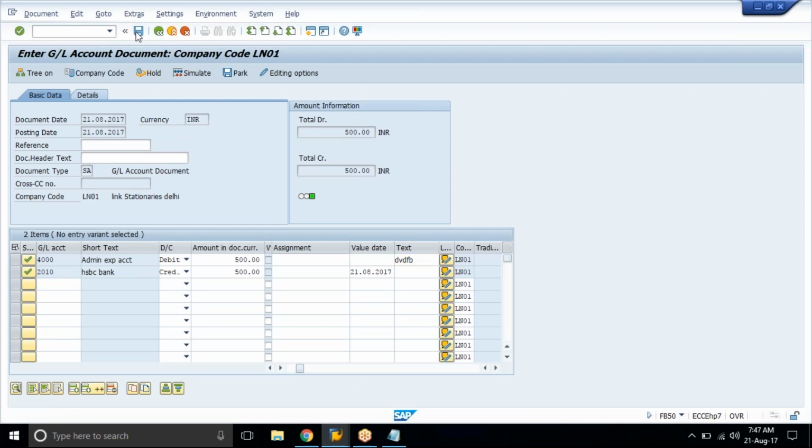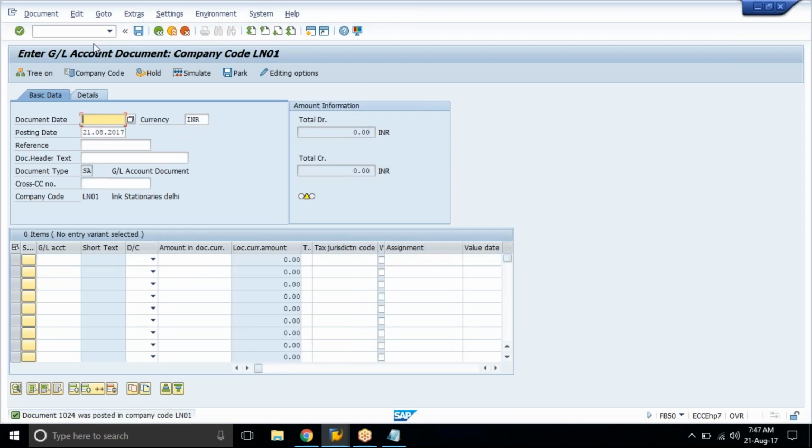Post this one. No worries. Next time when you run the transaction, that thing will not come. Let me post it once again with the same set of accounts. One was 4,000 and the other one was 2010. A credit and a debit.